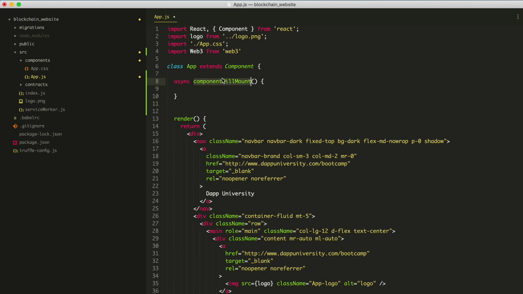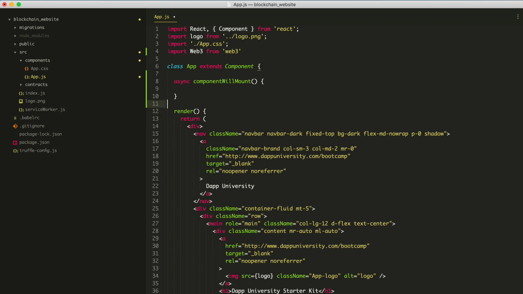So this function is going to get called whenever this component mounts to the virtual DOM inside of React. Basically that just means before this render function gets called, this function is going to get called. And it's going to execute any code that we write inside of here before this render function triggers. So I'm going to connect to Web3 like this.